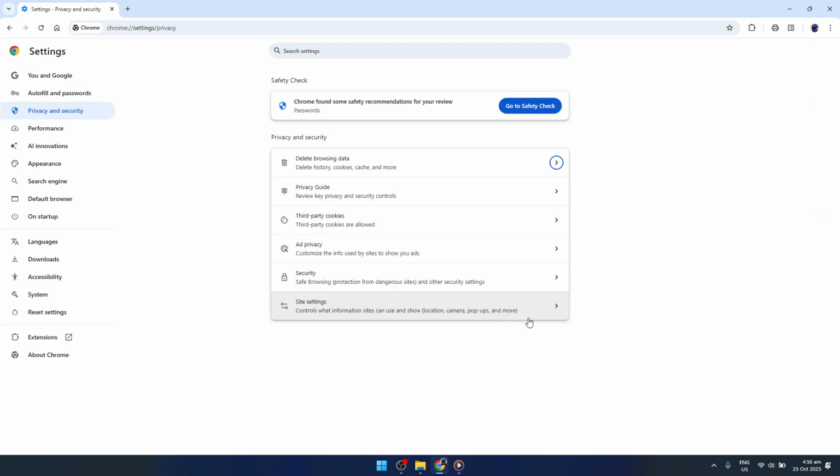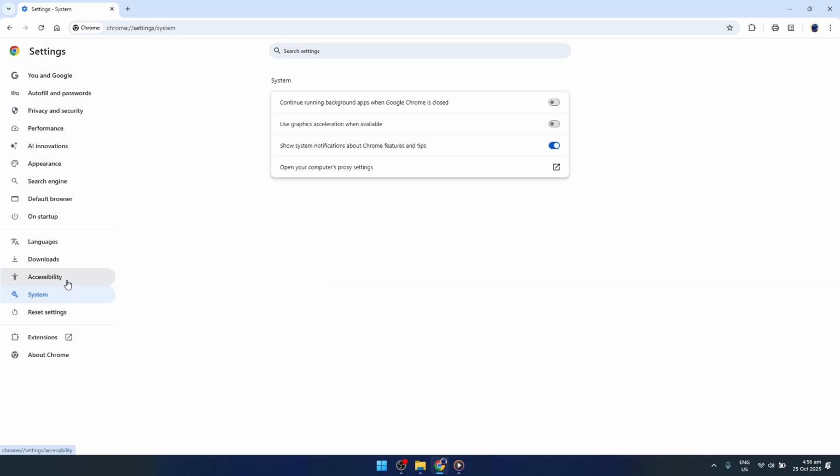Now, let's take a look at turning off hardware acceleration. This feature can enhance performance but may sometimes conflict with the keyboard's functionality. Start by clicking on those three dots again and navigating to Settings. On the left-hand menu, find and click System.